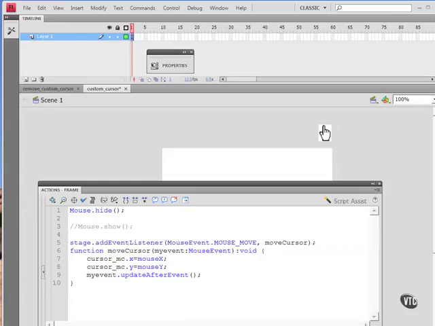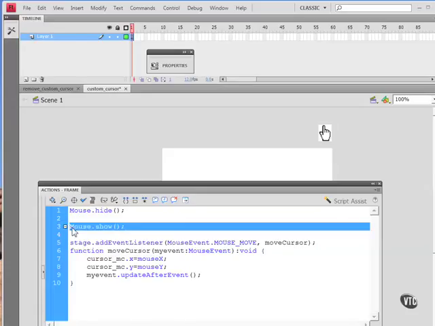Go ahead and open up a new FLA file, and in the first frame add this script in the Actions window. Start by hiding the mouse with the Mouse.hide method. Go ahead and test your movie, and your mouse cursor should disappear. To show the mouse pointer, you would use this alternate method, Mouse.show, open close parentheses, semicolon. Notice that the M in Mouse is capitalized there. Let's go ahead and remark out the Mouse.show so we can continue with our script.